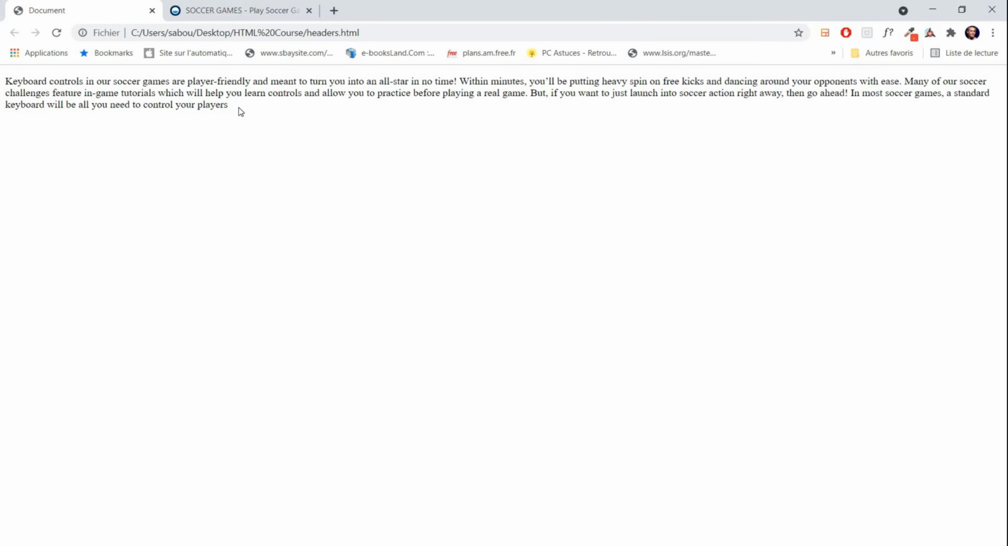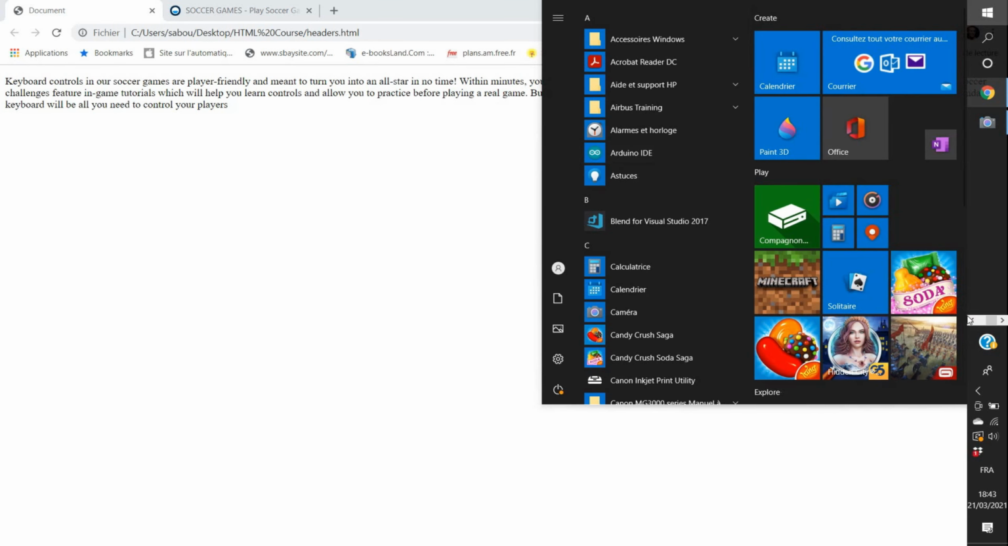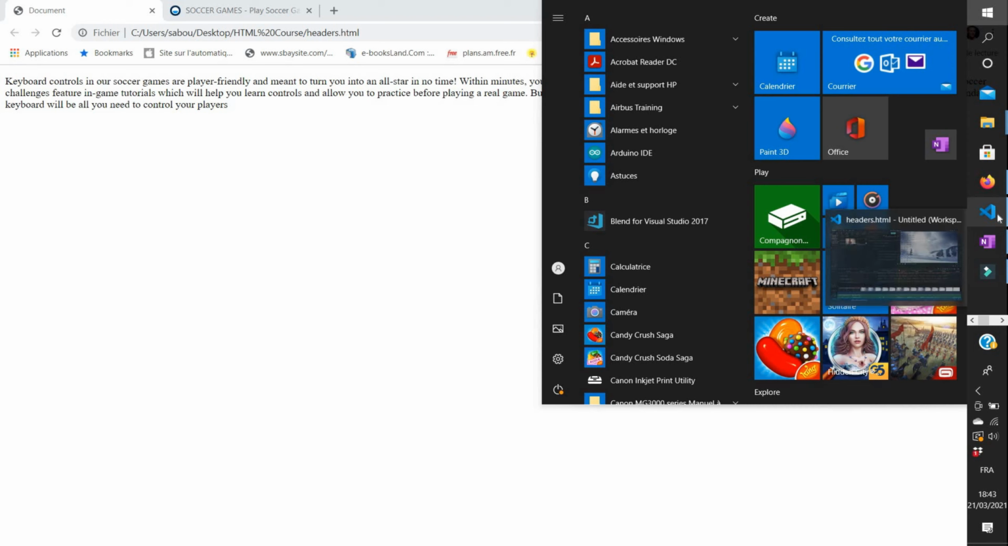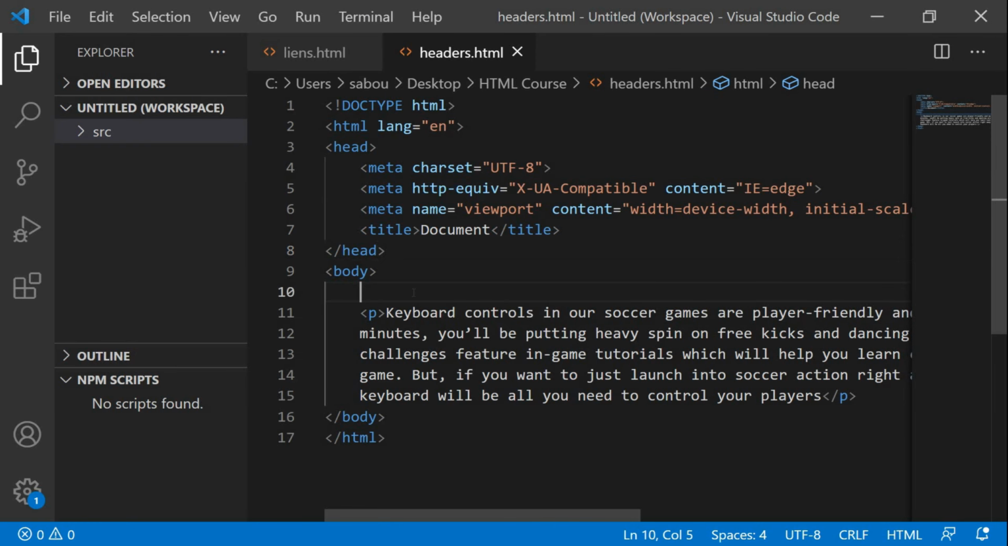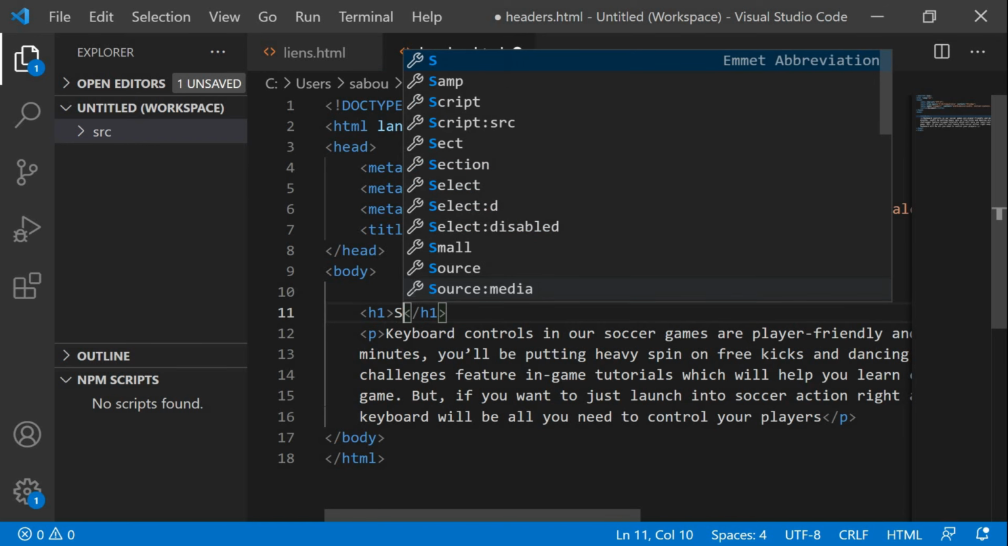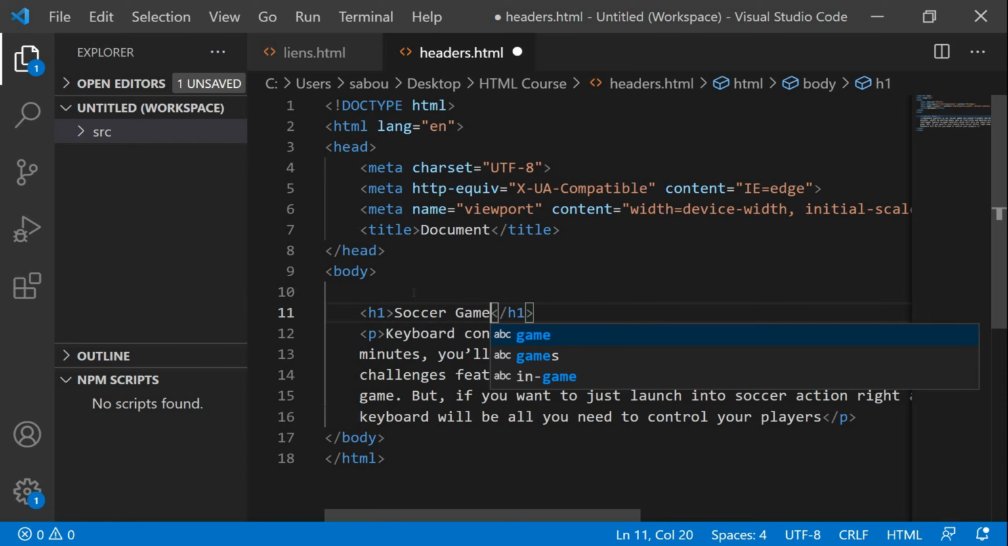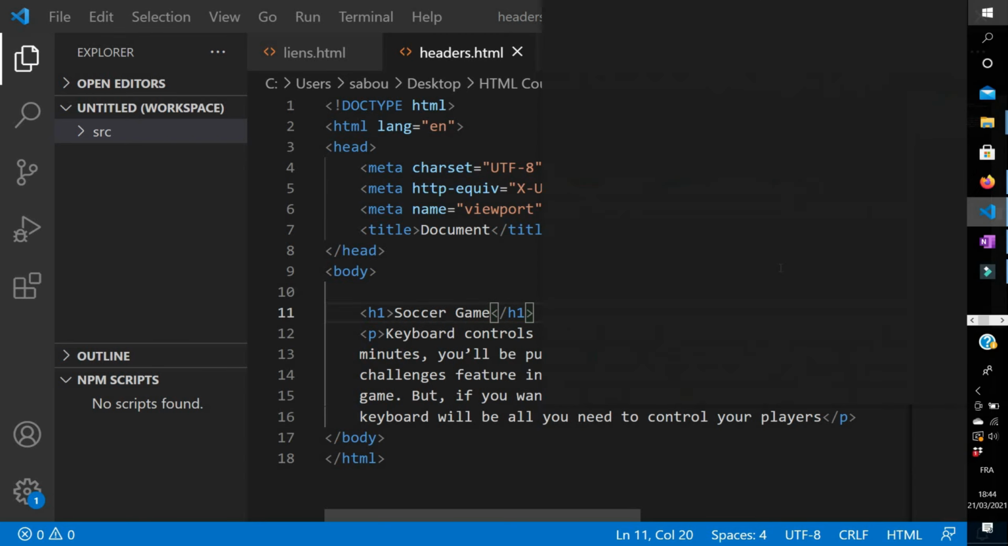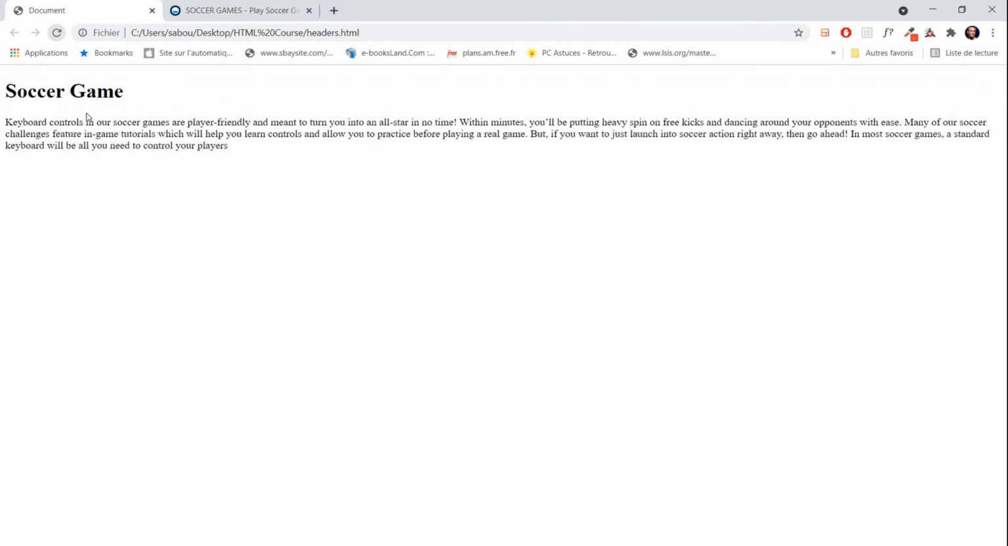We can just add h1, for example, here, right before the paragraph, h1, and let's say soccer game. And save, go back to our browser, refresh, and then you see we have here the soccer game title. So now our page is clear that it's about the soccer game.